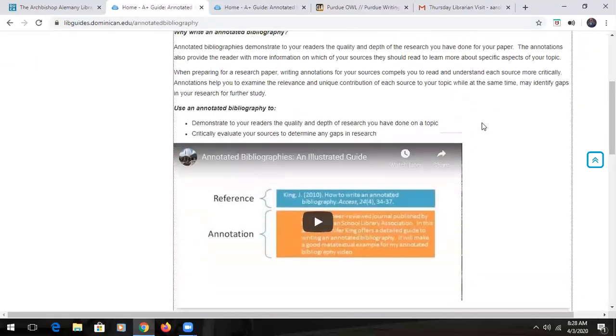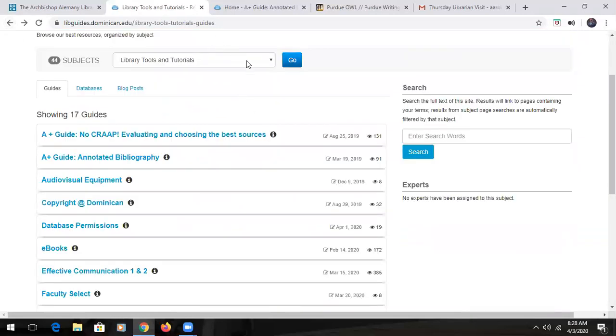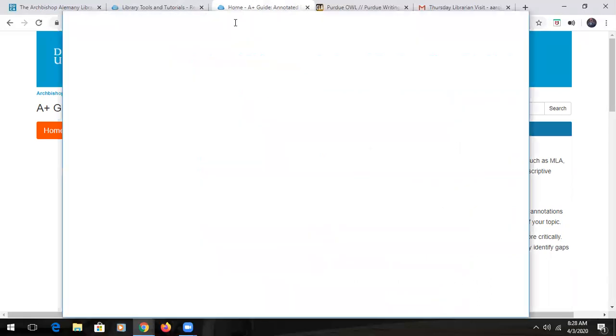But if you want to know how to do an annotated bibliography, this guide is there for you under Library Tools and Tutorials. All right. So that is that. Let me close out some windows here.